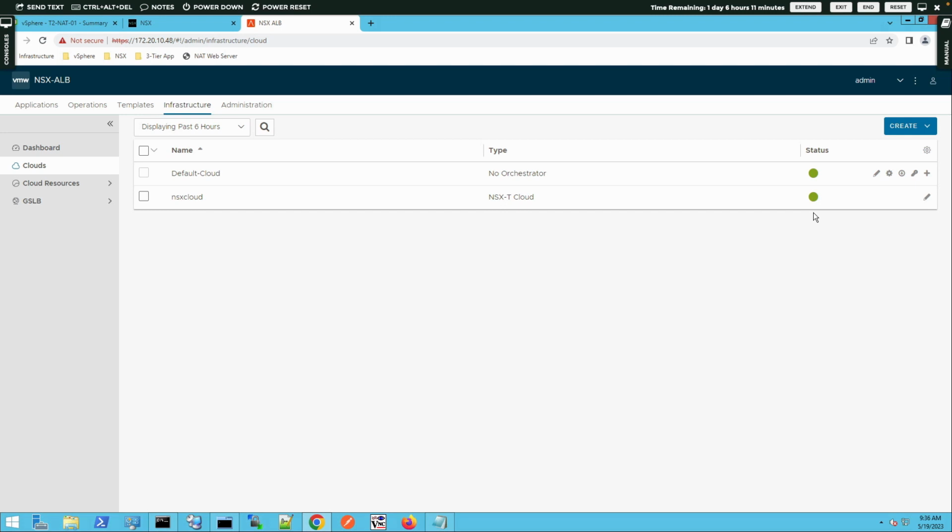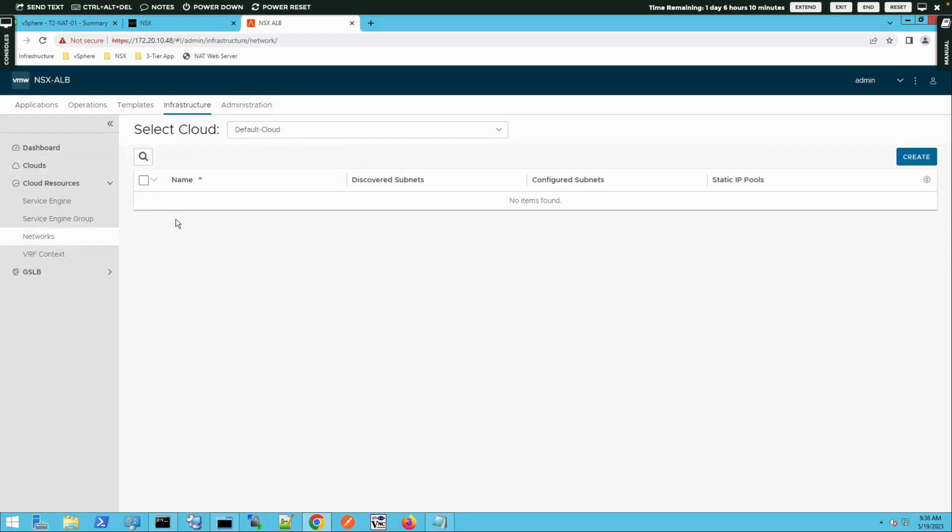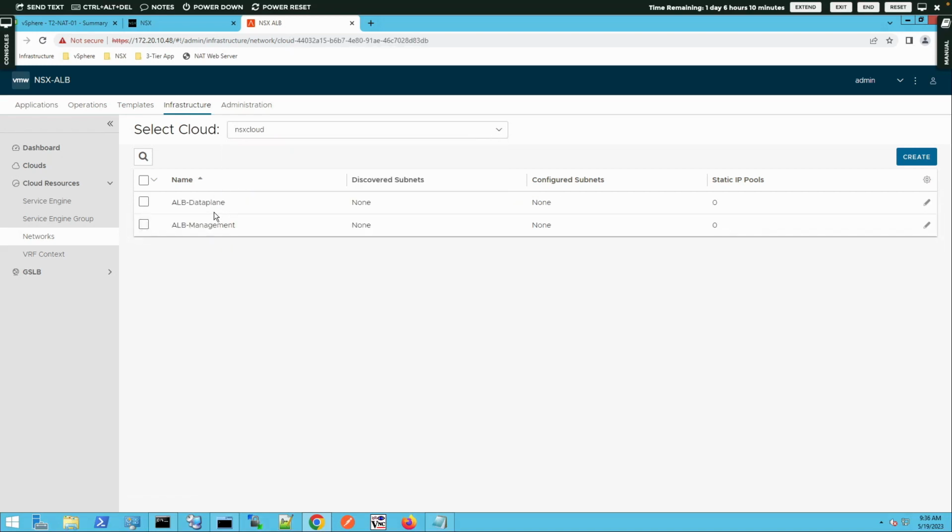Now, what do we have to do from here? Well, now I need to go in and set up my networks so that my service engines can use them. So we're going to stay here in infrastructure, come under cloud resources, and come down here to networks. And we want to change our cloud first off to our NSX cloud. And there's our ALB data plane and ALB management networks. And that's great. We already see those. That's exactly what we want to see.